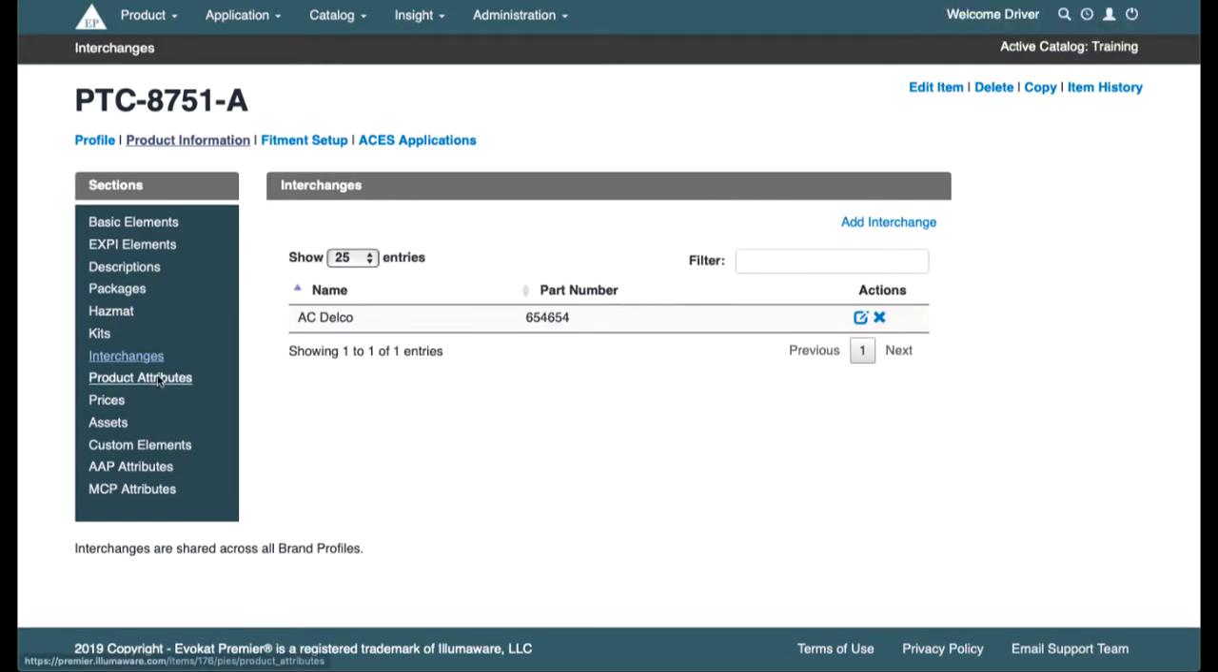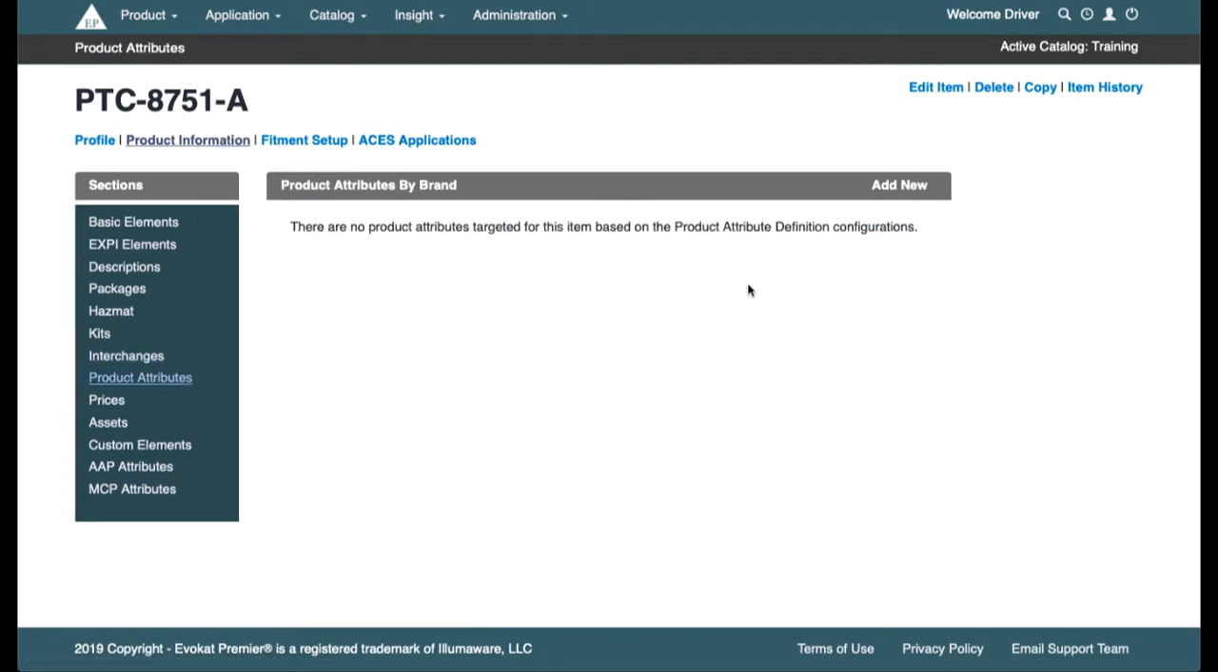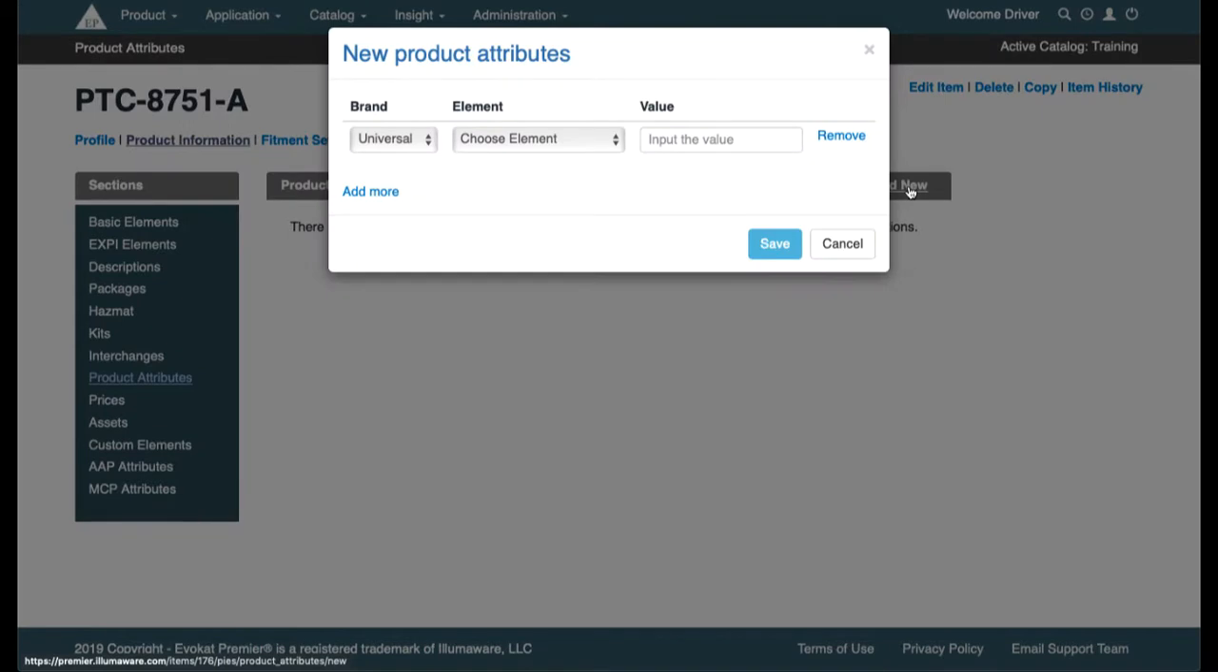Product attributes follow a similar authoring pattern. A little bit more complicated because there's a branding element, but as I click Add New, I'm asked what brand I want to select. I know we haven't talked about brands yet, but product attributes and assets have the option of setting a universal value versus a specific brand value. So universal would mean it would apply across all possible sub-brands, whereas base, in this case, would just go to the base brand, but we'll talk about brands in a little bit.